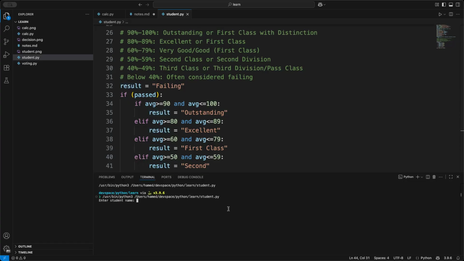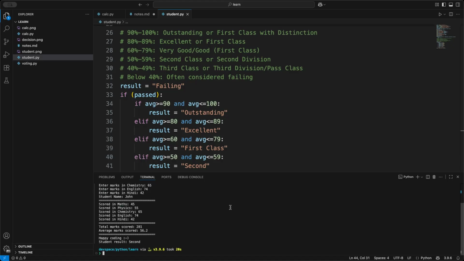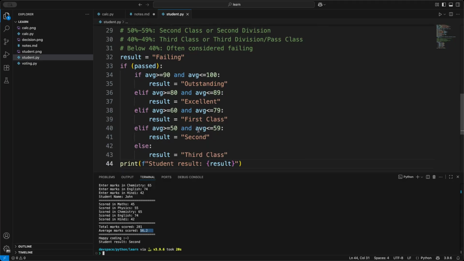Student name, John, math 45, 55, 65, 74, Hindi 60, or make it 42. You see, the average is 56. And since, let's check, 56 falls here. So the student has scored second. That's what it is displaying, second.